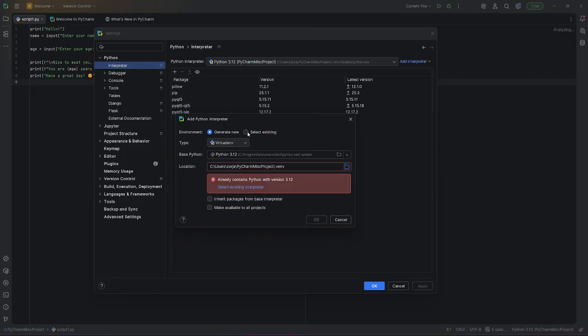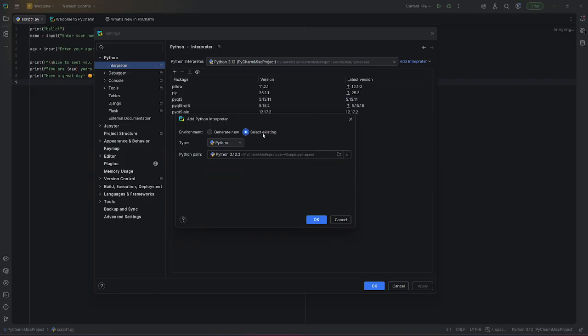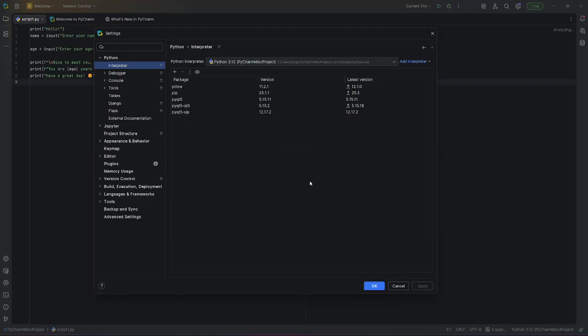Virtual environment. So if you select existing, it's also here you need to choose which one you have, and then Python path where you have that, and you will find it and it will work. So this is how we create a virtual environment.